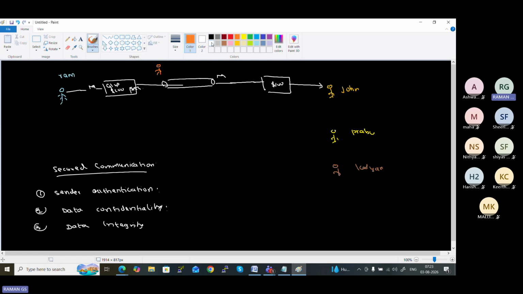From the original message of $100, the hacker added 2 zeros, making it $10,000. So now I need to ensure this property. How can I ensure it? Sender authentication and data confidentiality can be ensured by using the concept of cryptography. Data integrity is ensured by using the concept of hash functions. Our focus will be on cryptography.